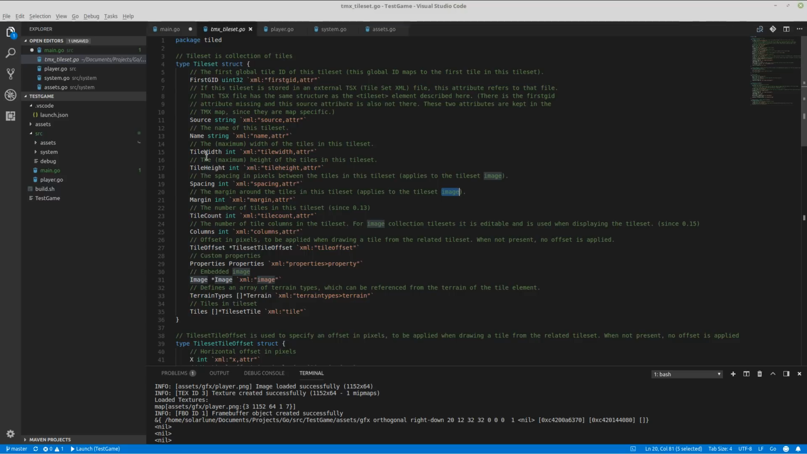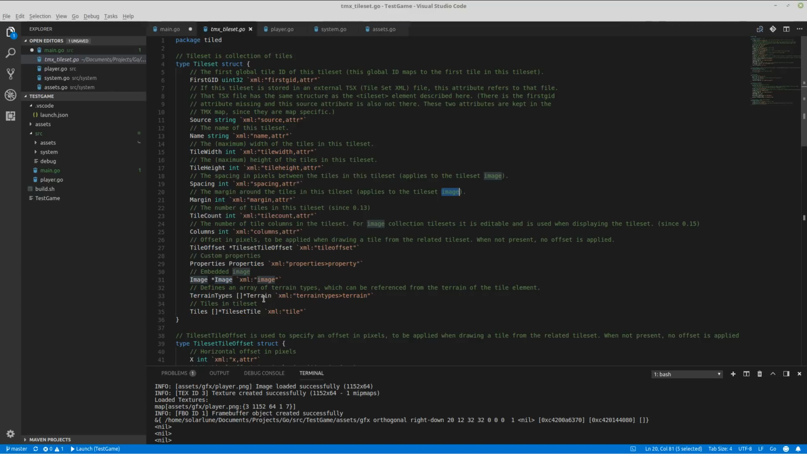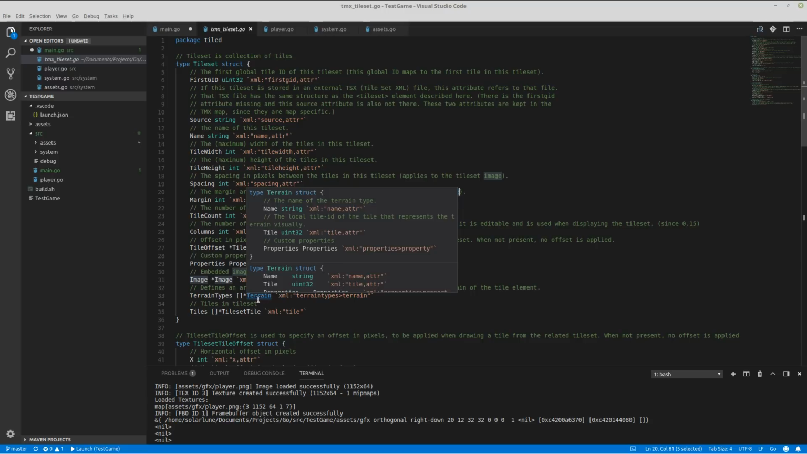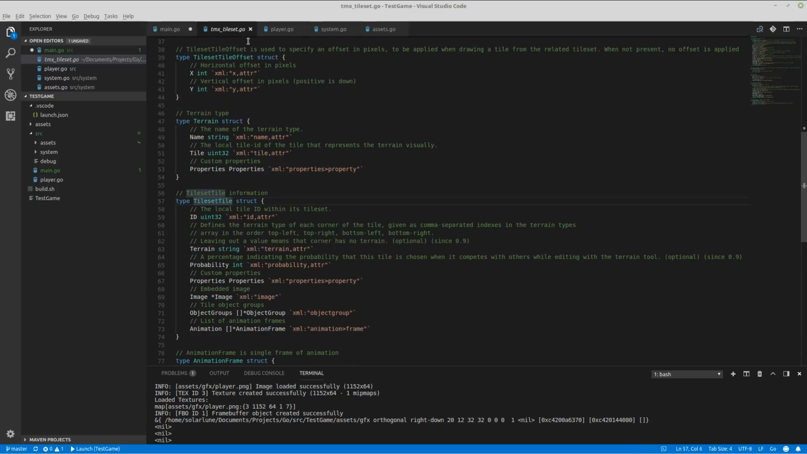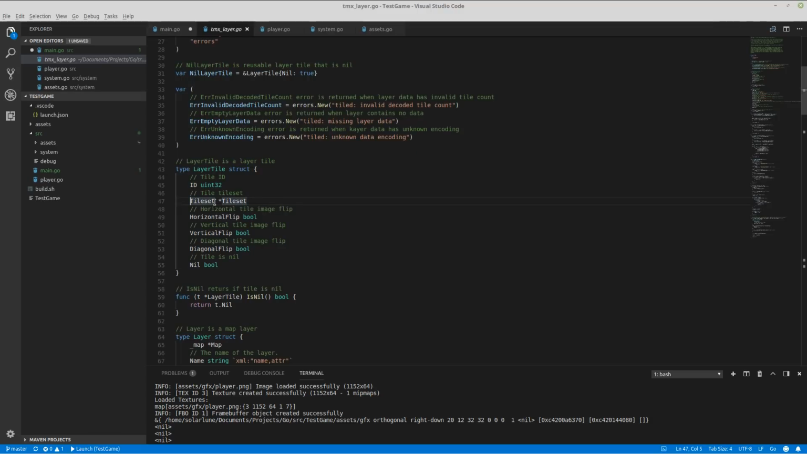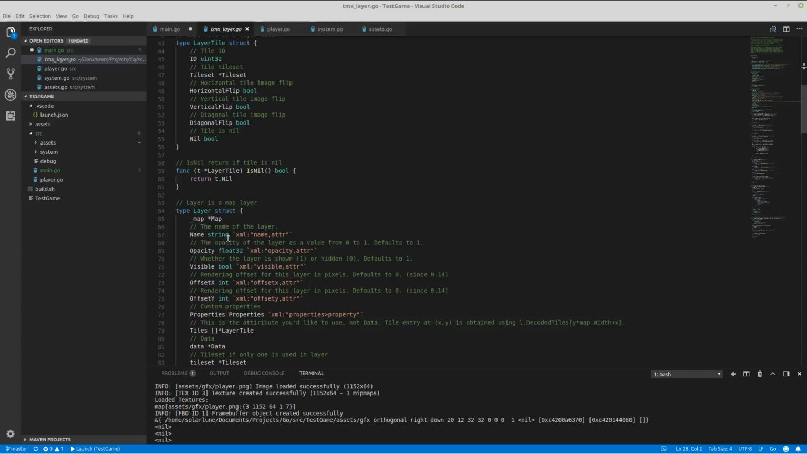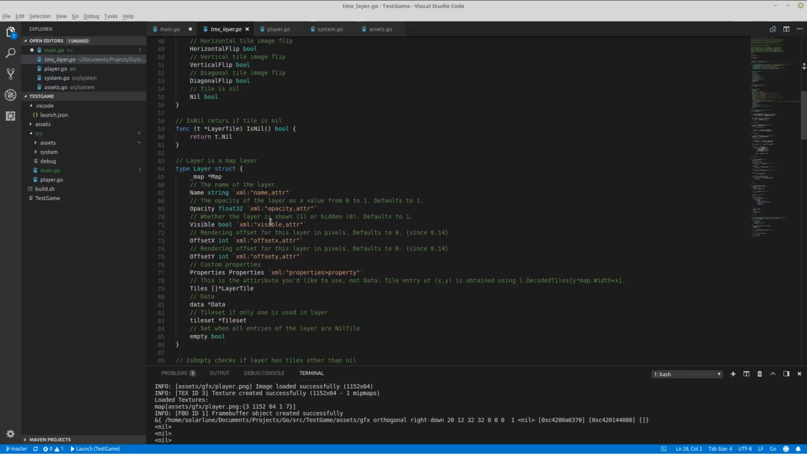Tile set, tile height, tile width, spacing, margin, tile count. No. Terrain. No. Tile set, tile. No, no, no. I think I'm on the right track. I just have to basically determine where I can find the actual URL to the tile set.